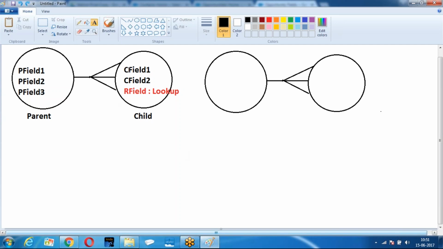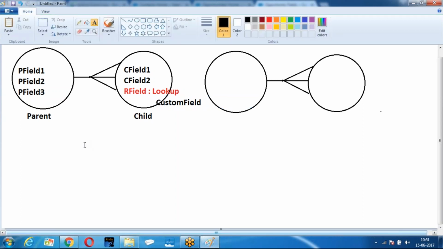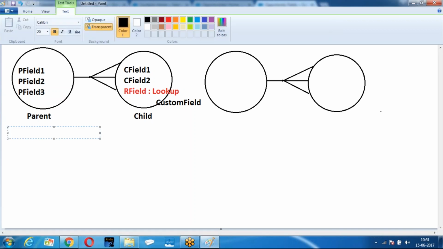In this example, if the lookup field is a custom field. So what do you mean by custom field? User created the lookup relation. Who created the lookup relation? User created the lookup relation. If user has created the lookup relation, how will the SOQL query be written? Look at the format. If two objects are connected by lookup relation and the relation is created by the user, then the SOQL query will be like this.